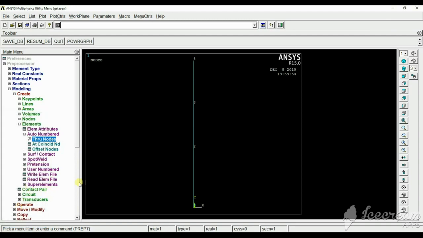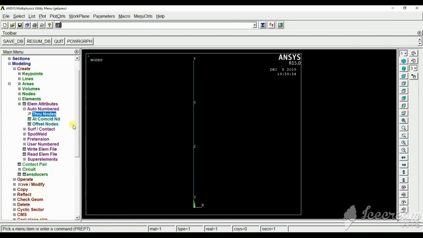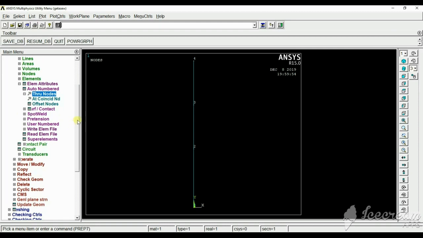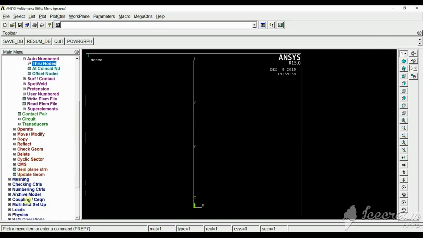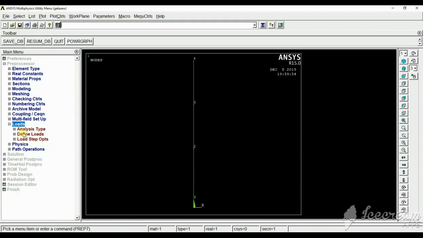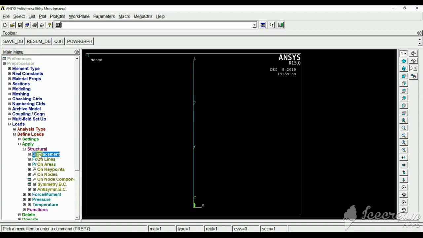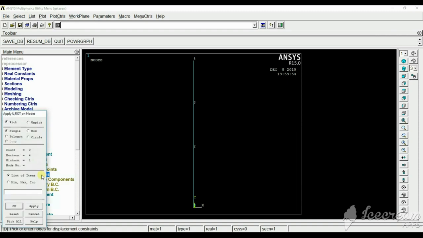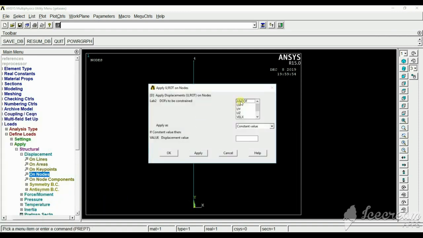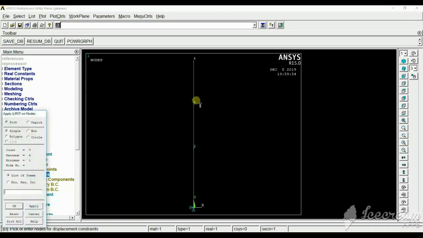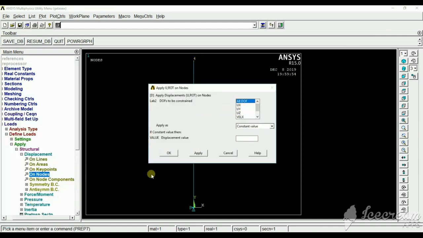Once we have created the elements, we have to put in the boundary conditions. In order to do that, we go to Load, Define Loads, Apply, Structural. Since the bar is fixed at the 2 ends, we have to fix this end so there is no movement in any direction. So it's fixed. Apply, and at node 4 we will fix as well.